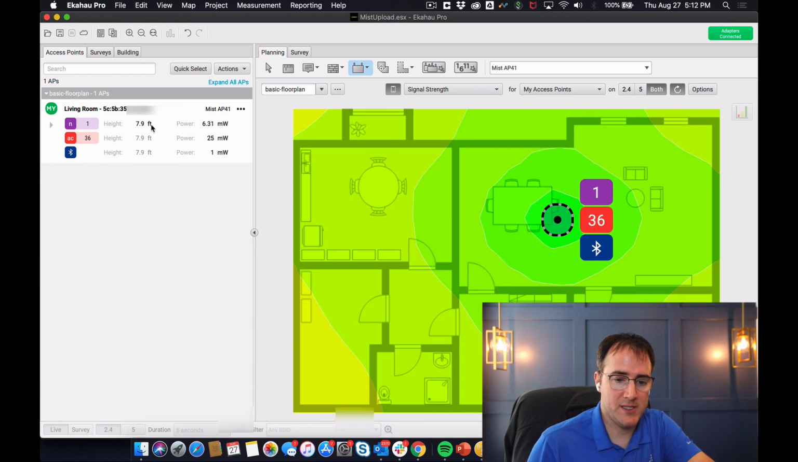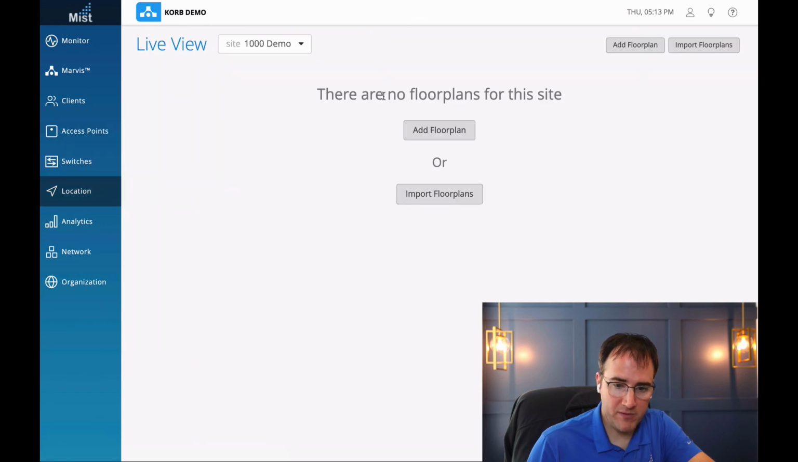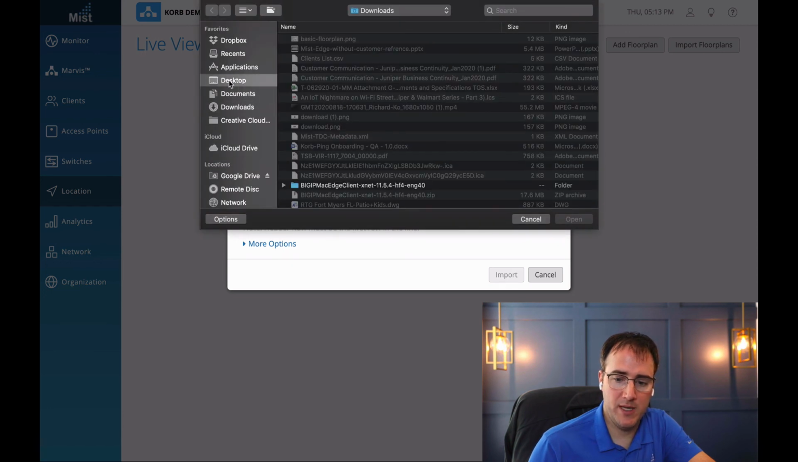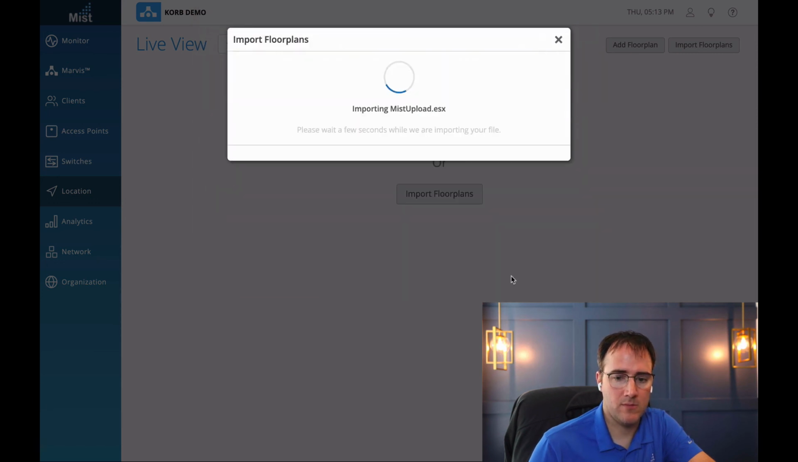So if we go back to the MIST dashboard, we go to location, live view, we actually want to import a floor plan, and we'll choose Ekahau. Notice there's another option for a CSV. An easy way to upload APs as well, or claim APs to sites, is providing MAC addresses and then the corresponding host names. If you don't want to have to worry about placing them on the specific map, you just want to get them claimed to a site, you could always use a CSV as well. But we're going to go with the cool method here. We're going to show the Ekahau integration. So I'm just going to pull that document up, and we have that here, and we're just going to say import.